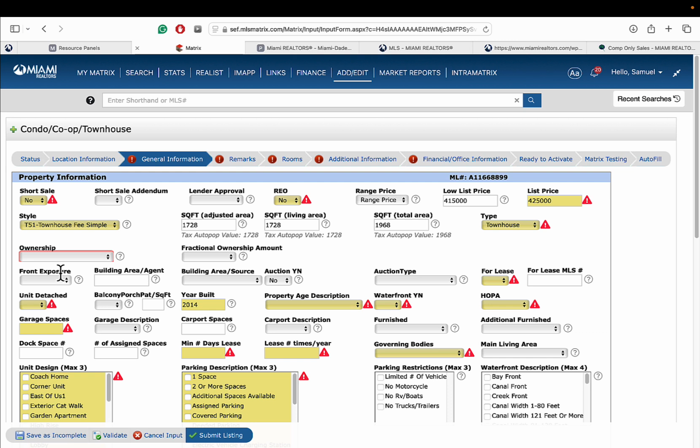So for example, if the home faces the east, you would come here where you see front exposure and then click on the direction. For this example, we're going to select east because the outside door to the property is facing the east. The next two fields are optional.